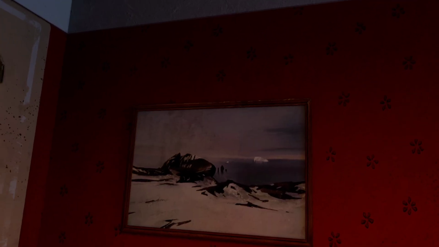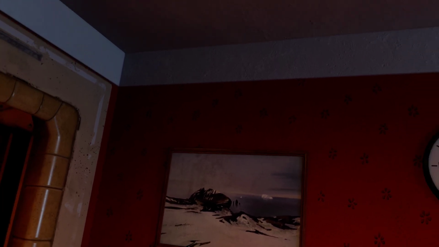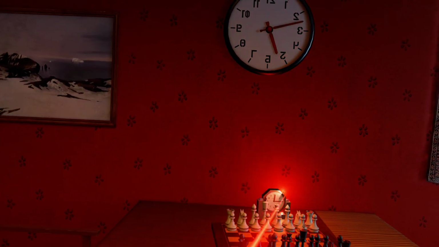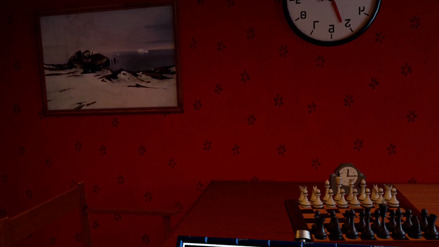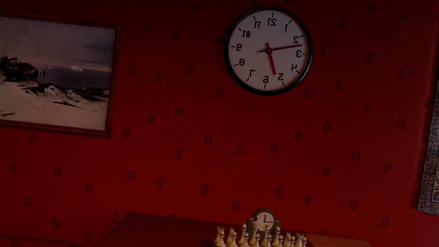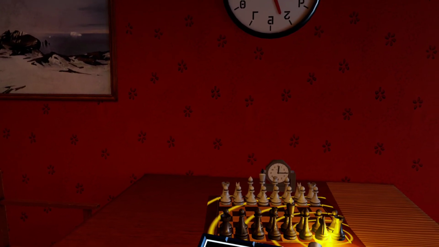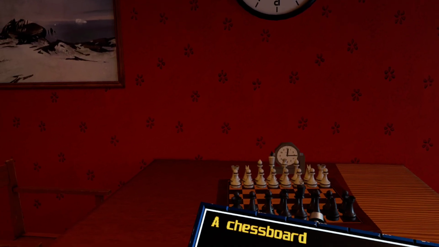What we got here? A painting of a Volgravian landscape. Yeah, sorry for the use of Soviet, but I think it's pretty obvious where Volgravia is. A wall clock. A small alarm clock. I expect that to be a chess clock there. A chess pawn, and yes, you can look at each piece individually if you choose.